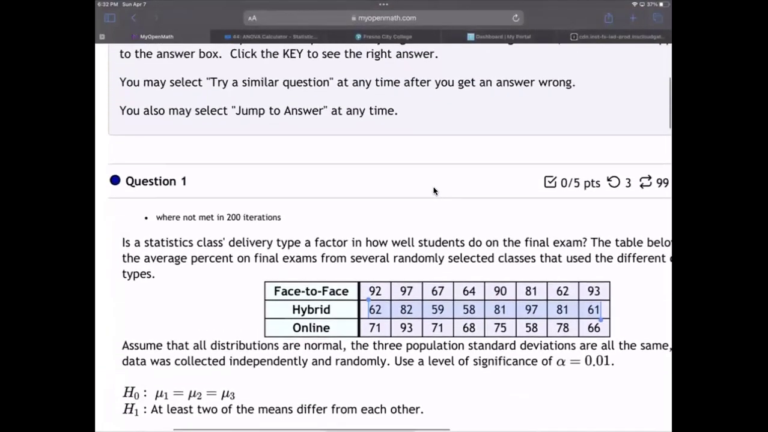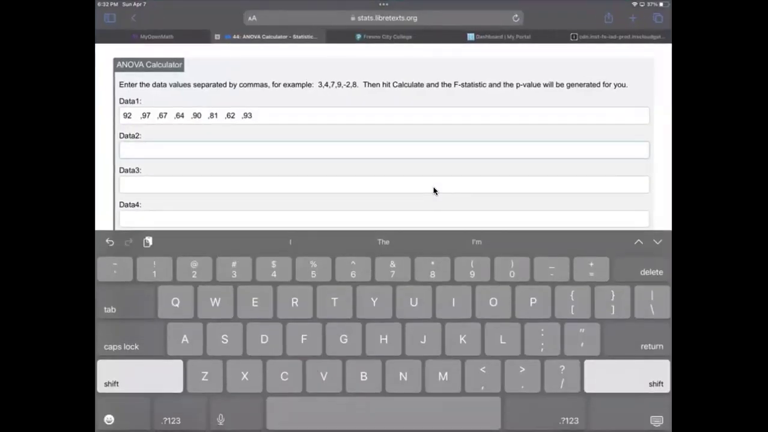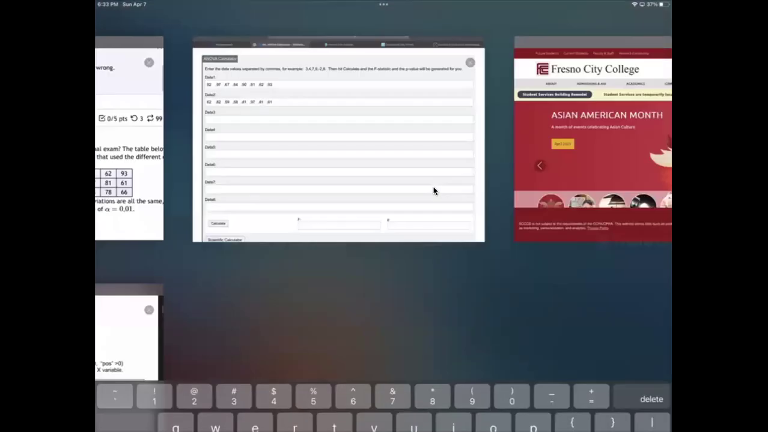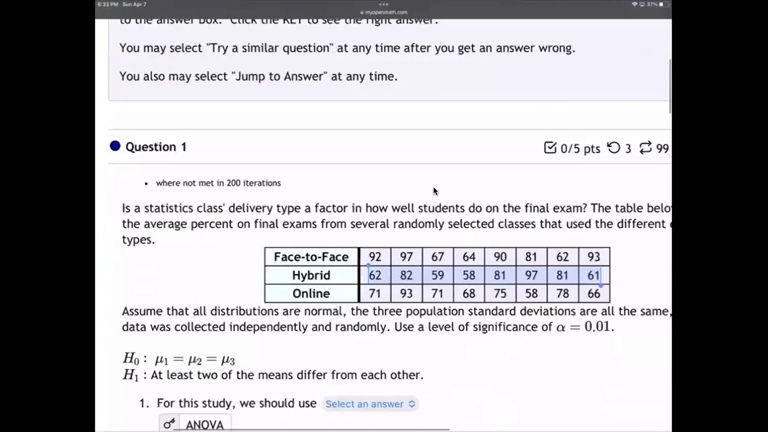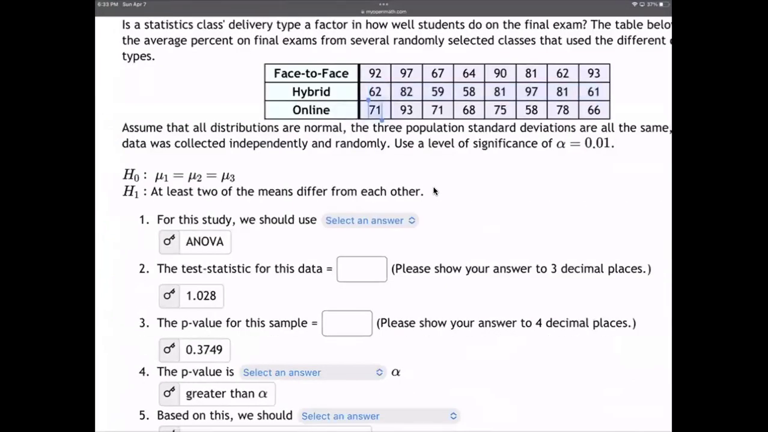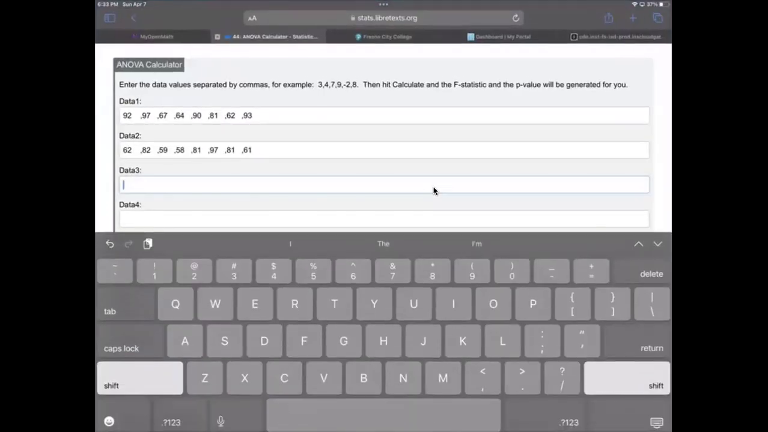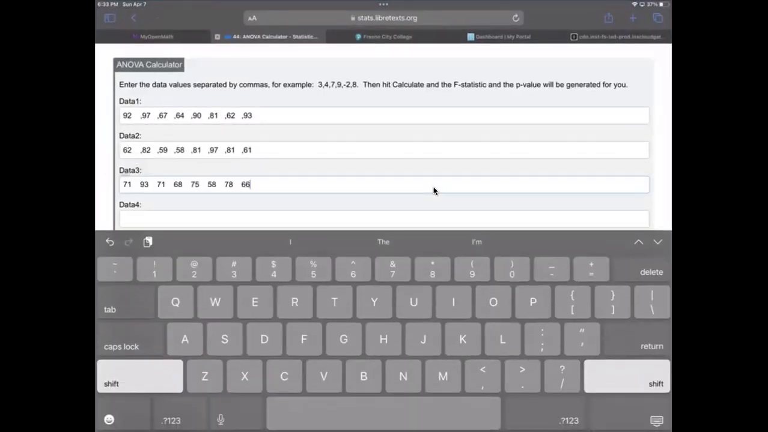Copy the second bit of data and put it into the second go. And put the commas between them. And finally, data table 3. Let's go there. Copy the third and last row, and put them in there. Put commas between.